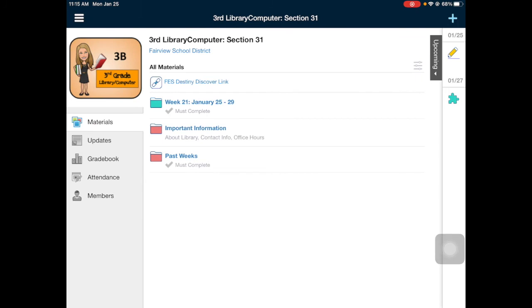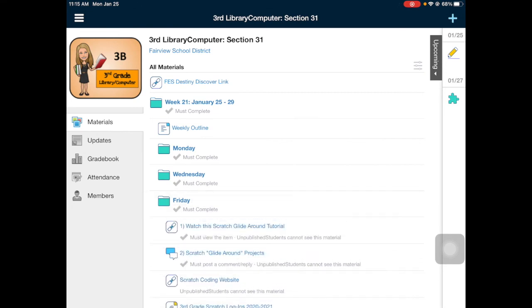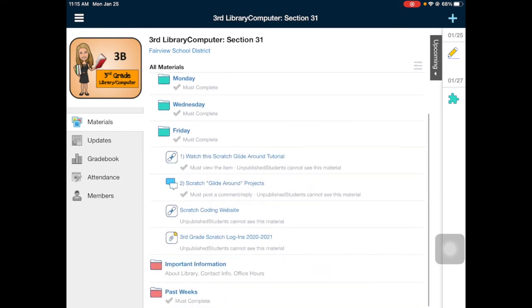Here I am in the Library Schoology course. So you're going to go into the folder for this week and then the appropriate day. Okay, in this folder here, you can see the two things you need to complete are right at the beginning here. So the first one is watching my video tutorial. And then number 2 here, Scratch Glide Around projects. That's where we're going to be pasting our link.